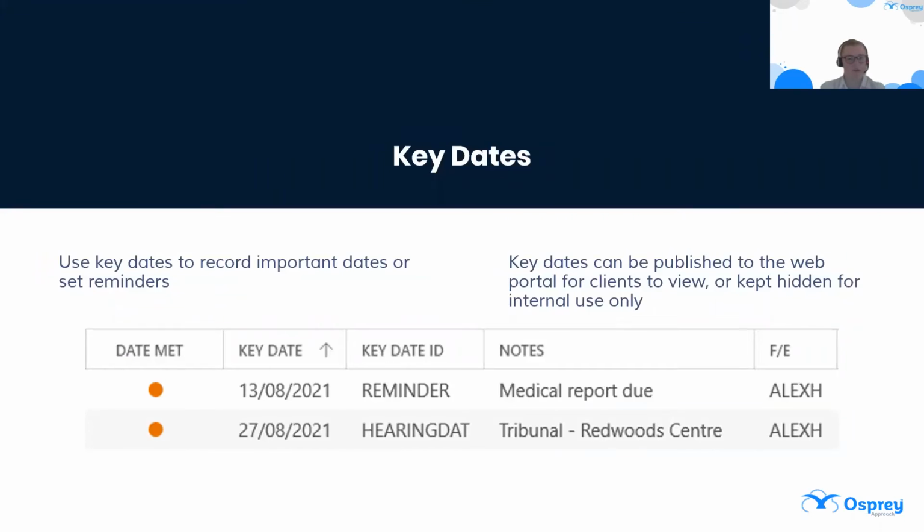Something else that we can do through the app and through workflows in general is record key dates. So of course, it's really important to add key dates to remind you of things like your tribunal upcoming, getting prepared if you need to instruct counsel, doing that well in advance and so on.